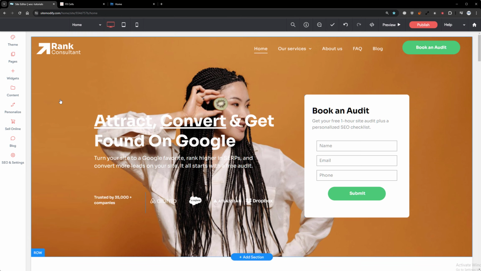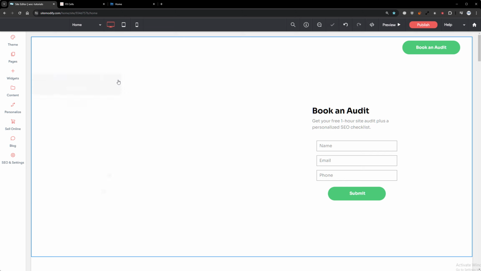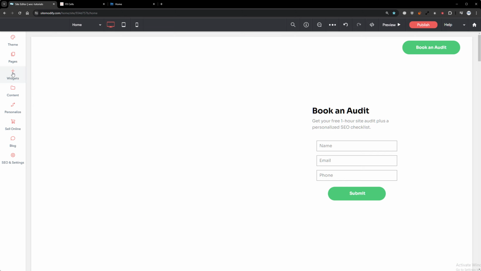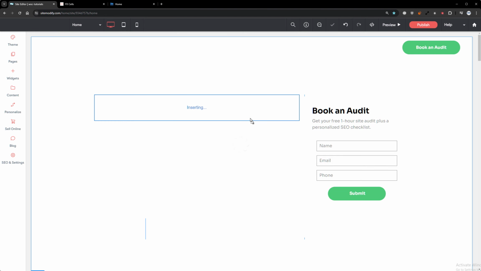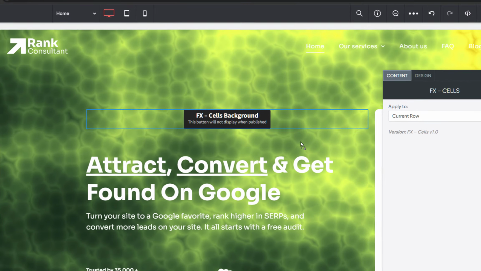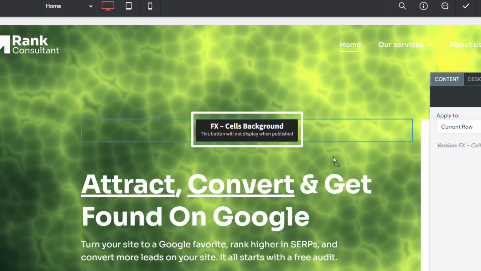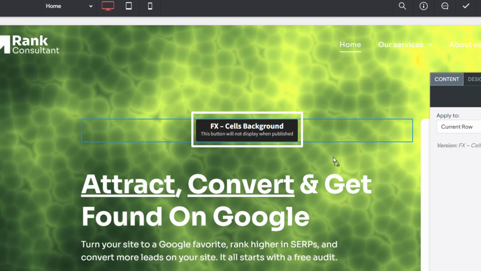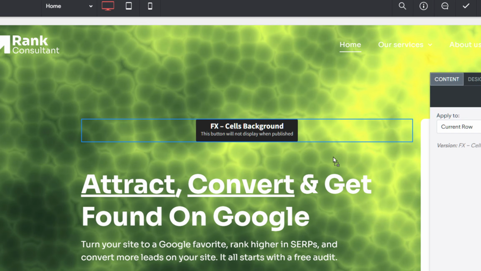First thing we want to do is simply remove the background image from the hero section. Okay, great. So now with that image removed, let's open our widgets panel and grab the FX Cells widget and drag that right into the hero section. It's important to note that this black placeholder for the widget will not be visible on the live published site. It will only be visible on the preview site and within the builder itself.